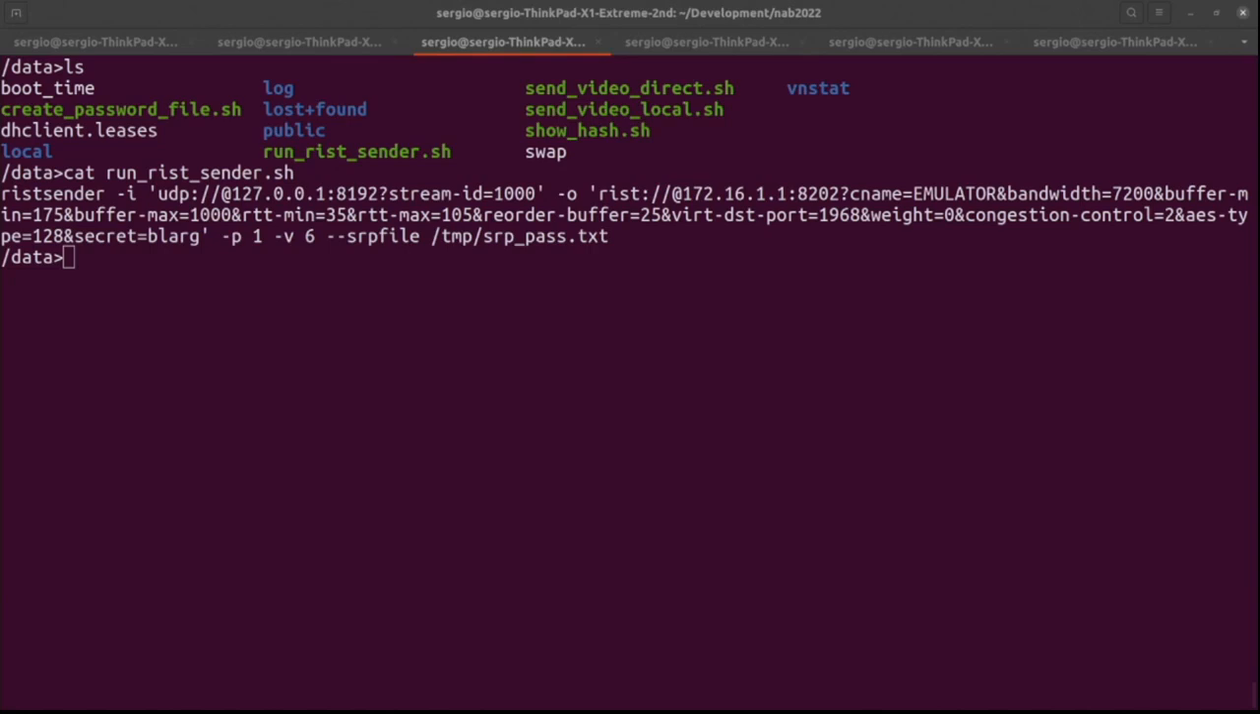Then the -o parameter is the output. In this case, we have one peer, but we can have up to 10 peer destinations or Rist receivers. On the emulation, we have added a 35 millisecond latency, which would be equal to about a link from New York to LA. So we've tuned some of the parameters on our command line accordingly.